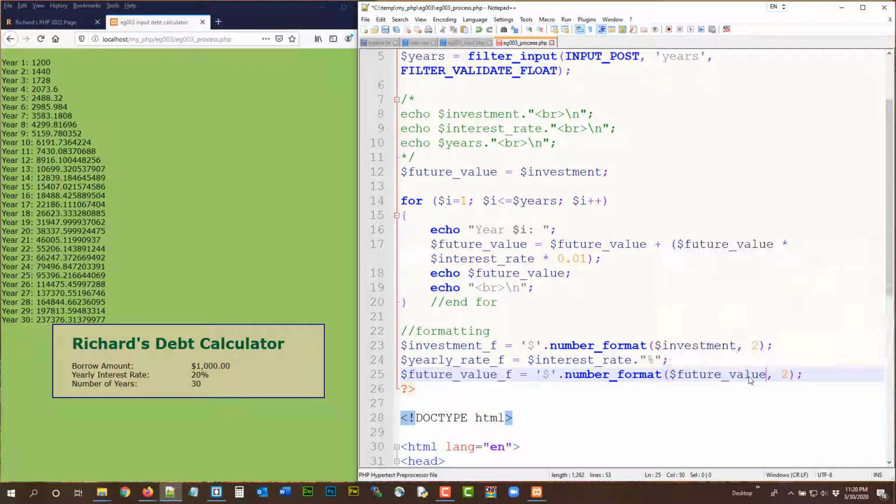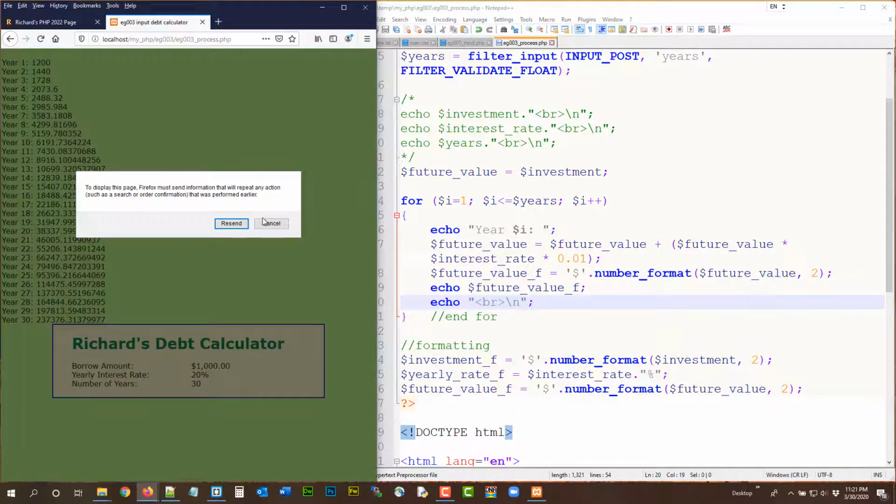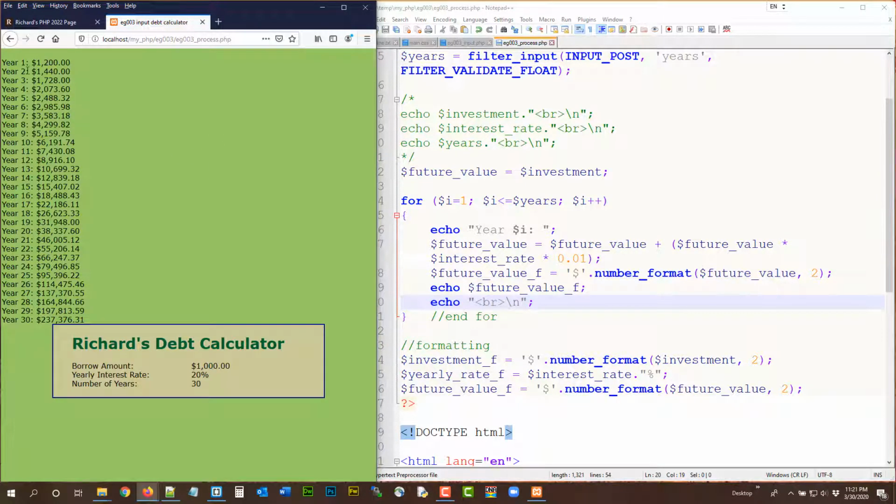Okay. If you want to see what's going on top, you can actually put this guy here and echo future value F instead of future value. So you will actually, oops, I have to go back and resend. So you actually see the amount being formatted, how exactly the amount changed. Okay, which is how amazing exponential growth works for some people.